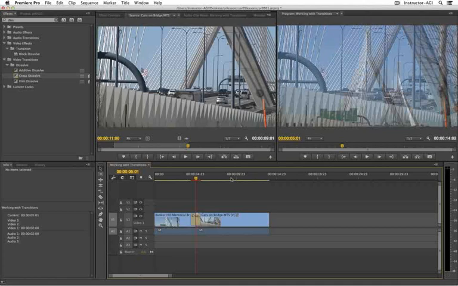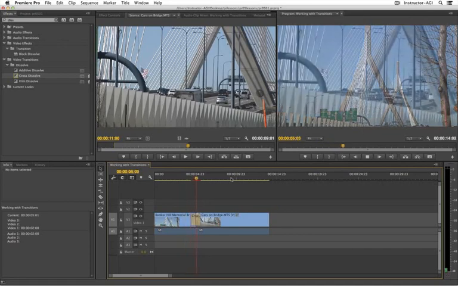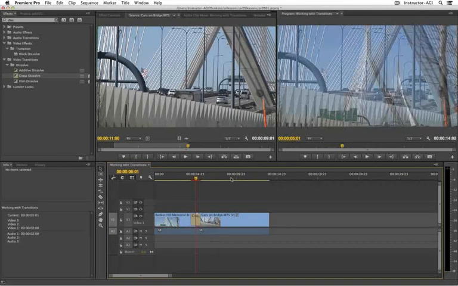If you want to jump from edit line to edit line, you can use the up and down arrows on the keyboard. The up arrow jumps back to the previous edit line, and the down arrow jumps forward to the next edit line. If you want to preview just the area of a cut, just where two clips meet, Shift-K is the keyboard command for that. It's called play around. It plays around the current position of the playhead.